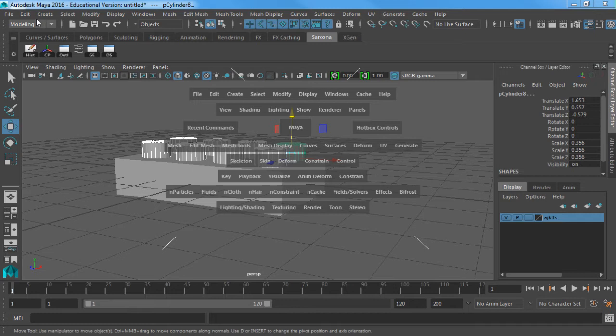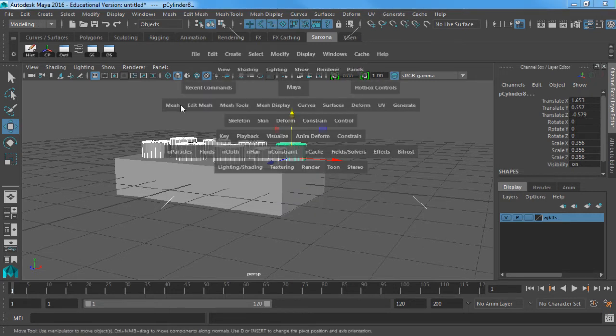So over here where it says modeling and it has all these menus, well, it's hard to see. They're right here: mesh, edit mesh, mesh tools, mesh display. All of those are the modeling ones. If I switch to the rigging, that's this one. If I switch to animation, that's this one. If I switch to dynamics, it's this one. And if I switch to rendering, it's that one, okay?